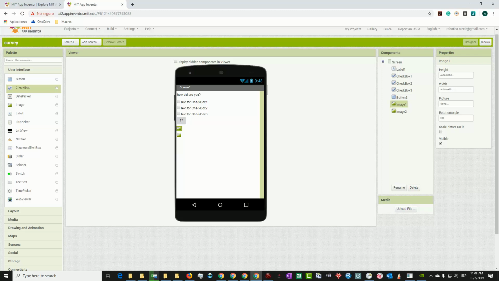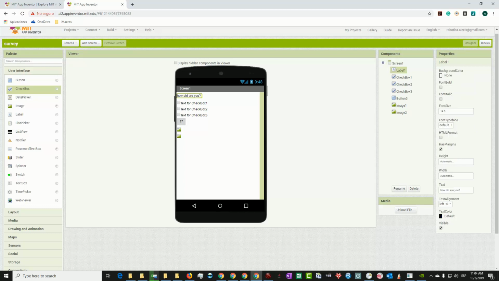Good morning, guys. Today we are going to learn how to use conditionals. So for this app I need first of all a label to display a question, three checkboxes to display my options, my possible answers for this question, a button to check my answers, two images to display the answer, if I am correct or my answer was incorrect.